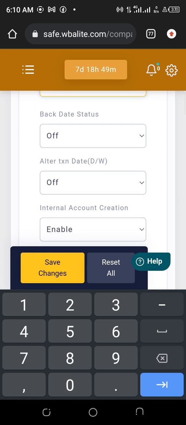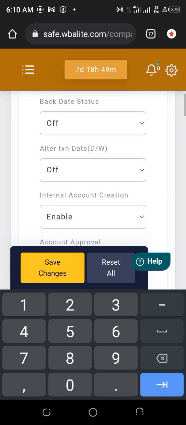Okay, so backdate, date status, and alter date of transaction. It simply allows you to backdate. In case you want to initiate a deposit, do you want to alter the date? Do you want to backdate it or even move the date to a future date? Of course, you're able to do that, but we strongly recommend that you turn it off.